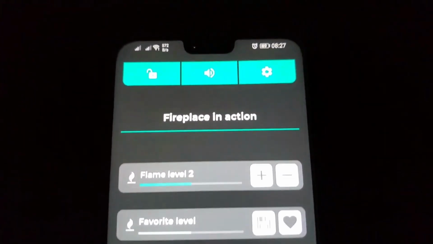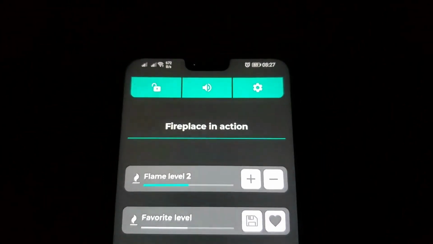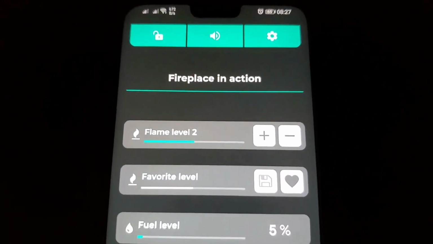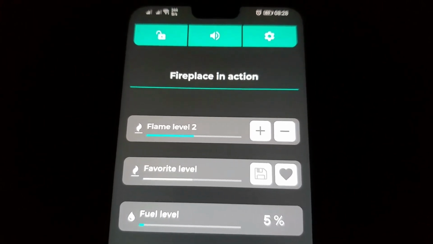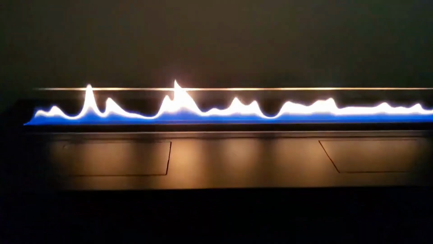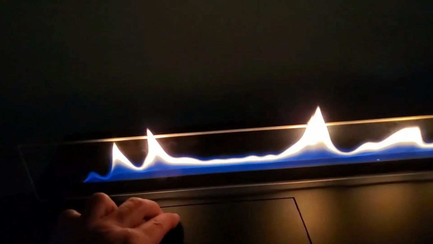In the application as well, the message has changed. Now it is in addition to work and is indicated in the application. What level are we at now? Melting level 2, and we can switch or add flame level. We can achieve this using the buttons to increase or decrease.